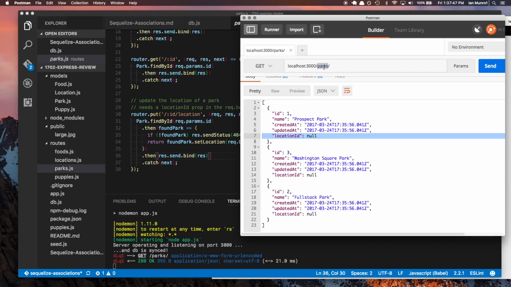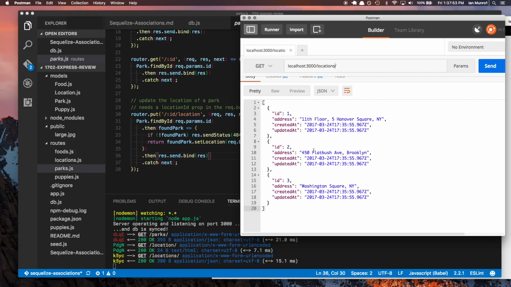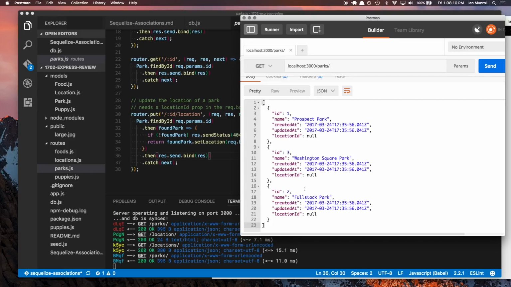So if we go ahead, we go into our parks router, we actually need to find the location that we want to associate. So we're going to do full stack park, and that's on the 11th floor of 5 Hanover Square. And it's ID 1. So we're going to remember that. We're going to go to parks, find all the parks. I just want to find out which one is full stack park. I'm going to go there, and I believe it's 3. Do we find it? It is 2.